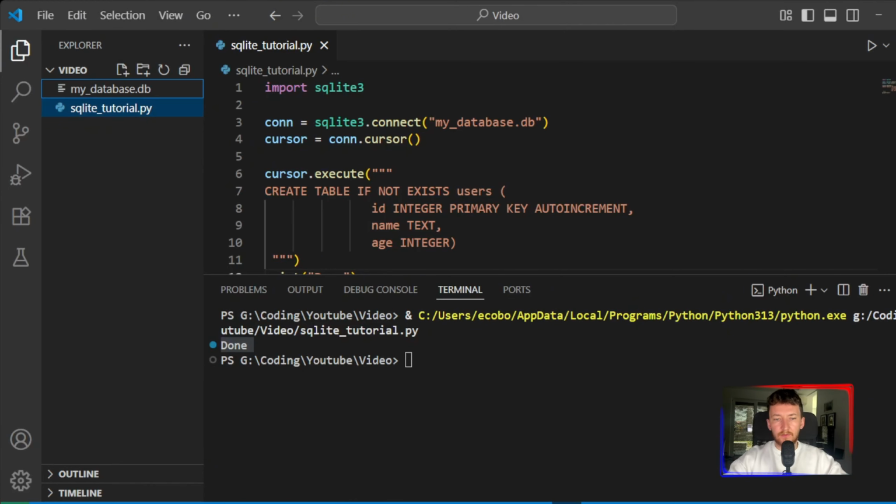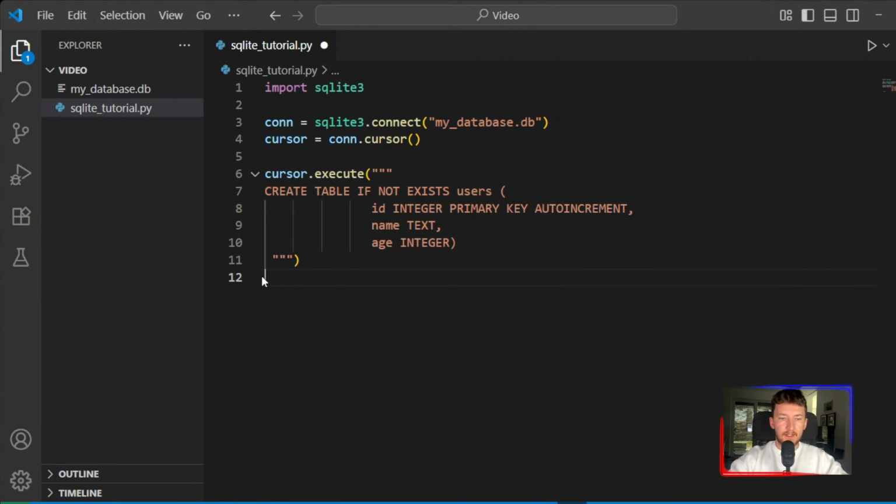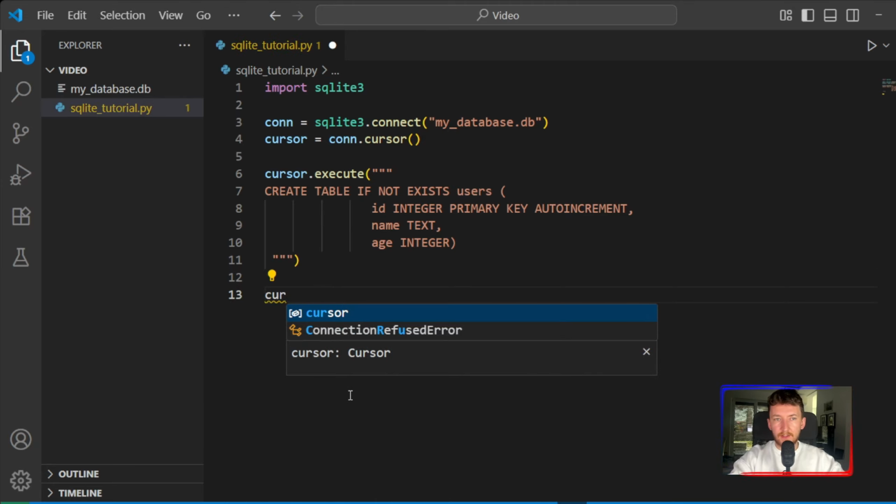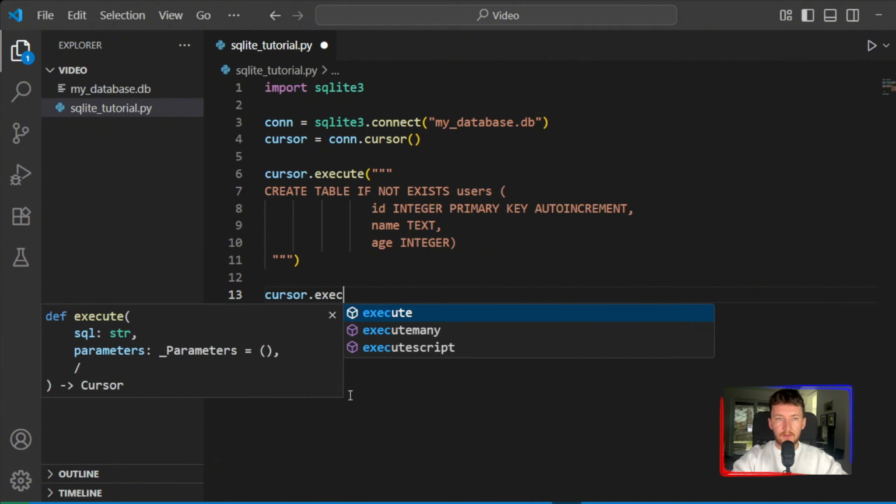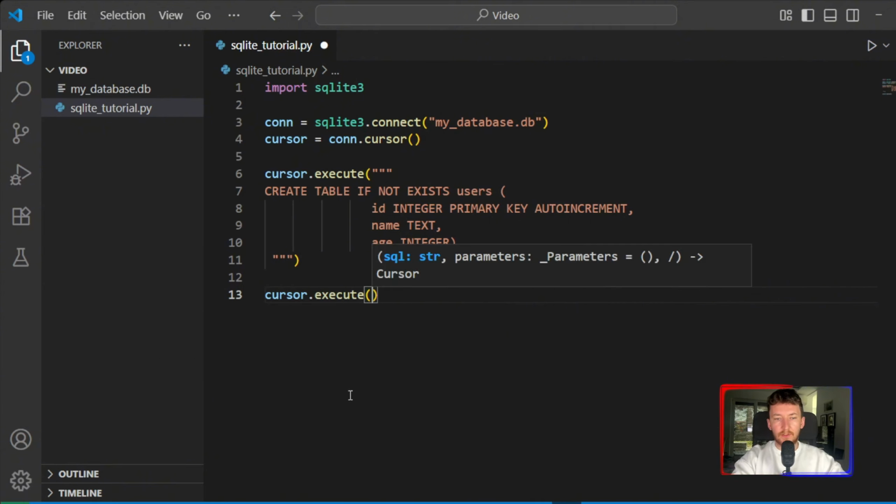So what we're going to do next is to insert some data. Let's see how we can do this. Okay, so we will leave this as it is. And for the next thing, we want to add some data. So we go with cursor again, because as I mentioned, this is going to execute all the SQL code we insert.